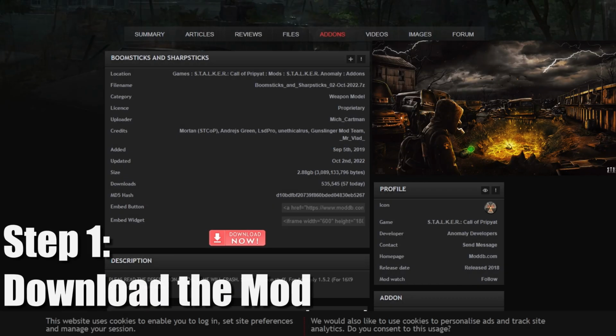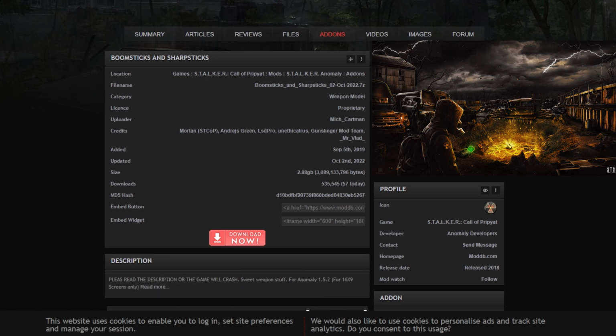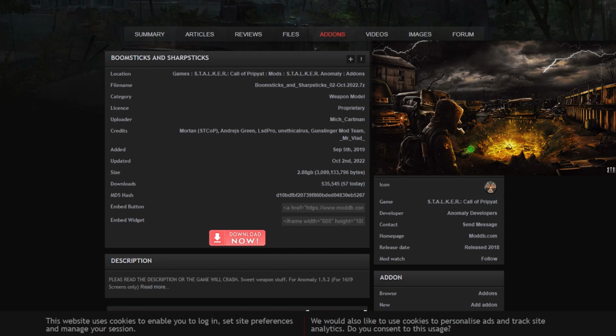So step one is to download Boomsticks and Sharpsticks. You download it from ModDB, link in the description below under this video. It might take a while because it's like 6 GB. Also, when you install it, it might take some time, but it depends on your PC. But that is the first step that you have to take.